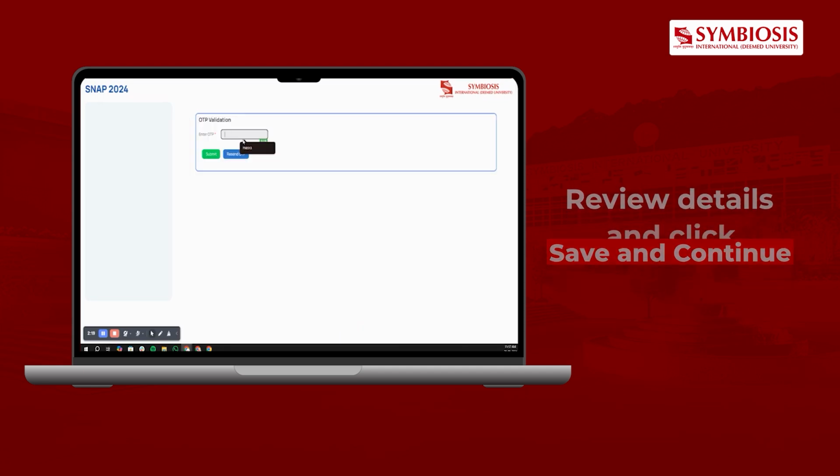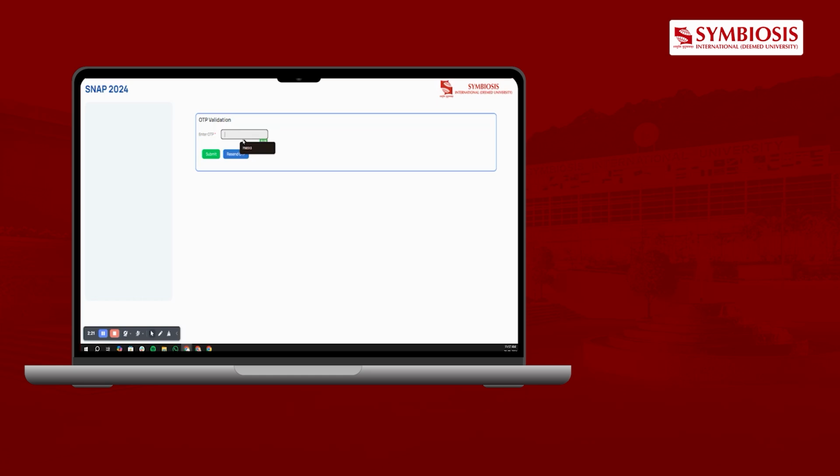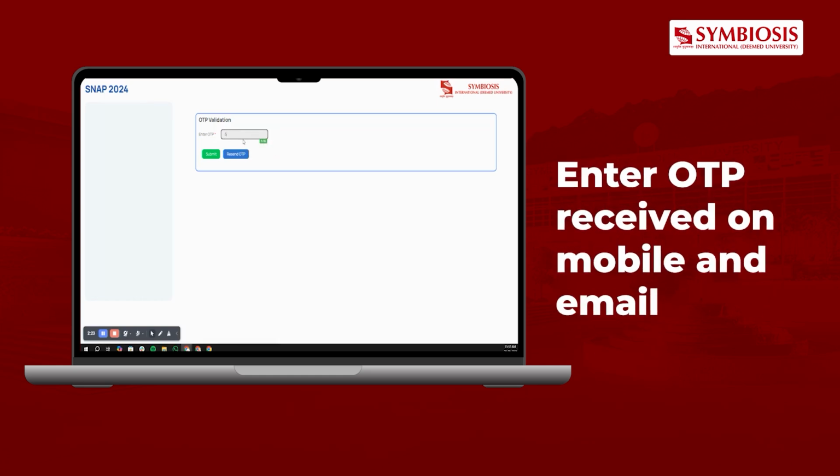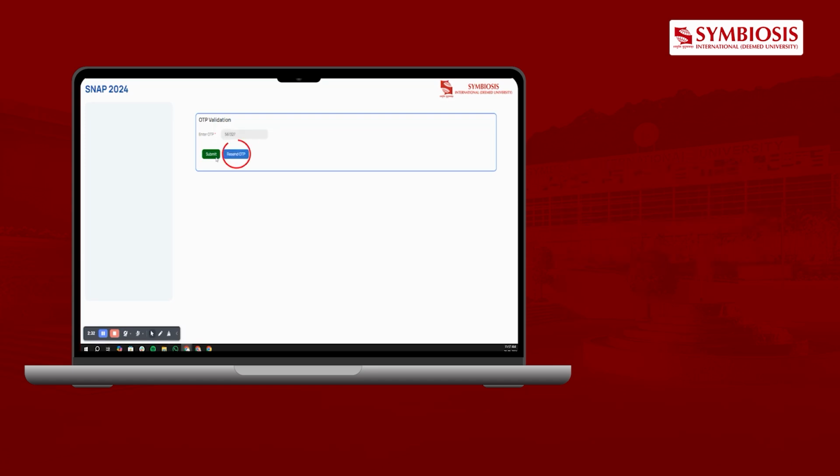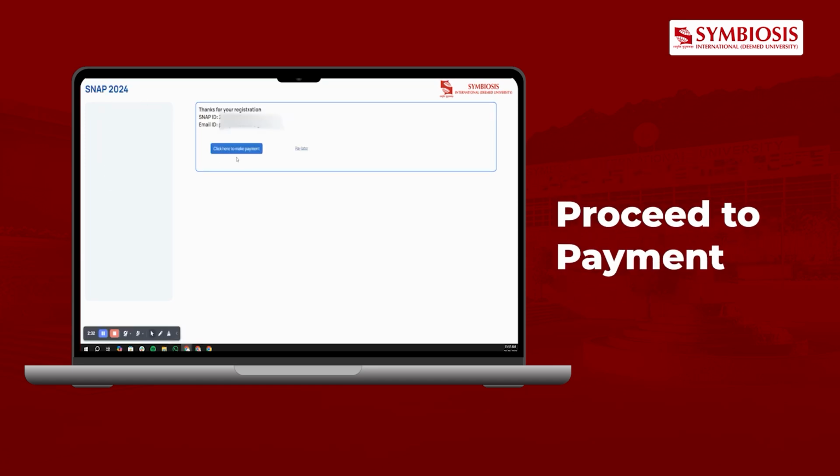You'll now receive an OTP on your registered mobile number and email address. Enter the OTP in the box provided. If you don't receive it, click Resend OTP. Once entered, click Submit. After verifying your OTP, you'll receive your SNAP ID. Click to proceed to payment.